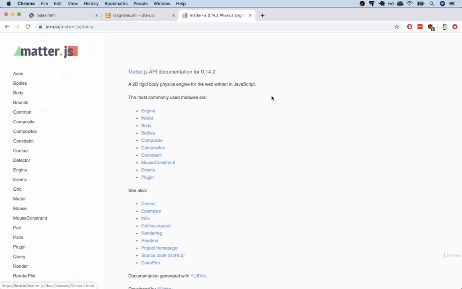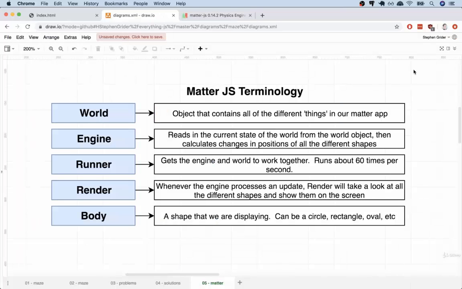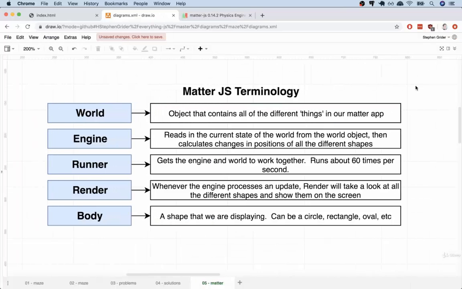I want to give you a couple of highlights of the different things we're going to be working with in here. In general, this is just going to be some terminology so that you understand some of the code that we're going to be writing very soon. Okay, so here's some of the important pieces of terminology that you need to be aware of. The first piece of terminology that is used inside the Matter.js library is world. This is an object that contains all the different things or shapes inside of our application.